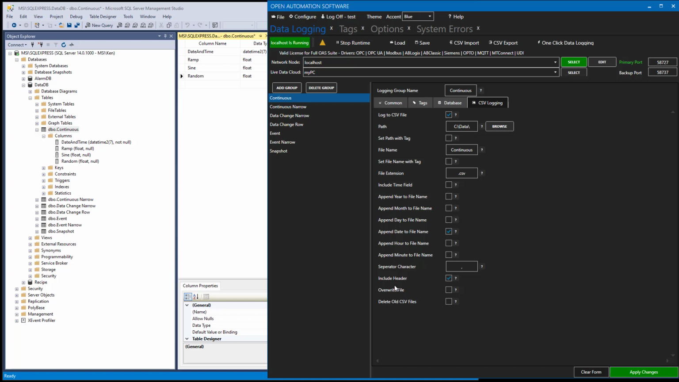You can optionally include to disable the header. I don't know why you'd want to do that, but some actually do. Just want the raw data without knowing what fields they're mapped to. And you can also overwrite the file each time, so it only logs, say, just the latest set of data and starts over fresh each time that a new record is to be taken. So let's click Apply Changes to this continuous logging group.